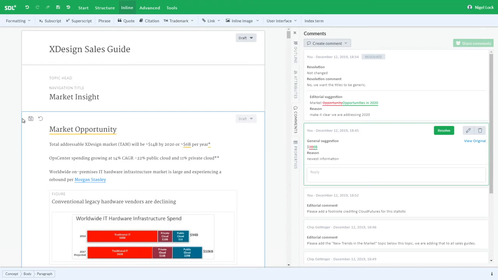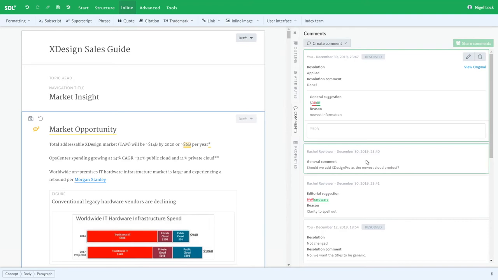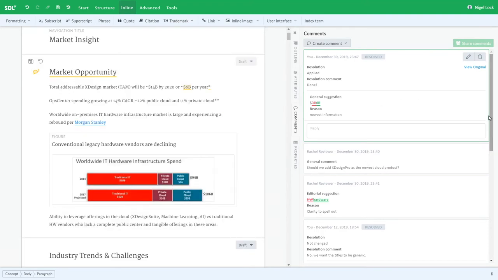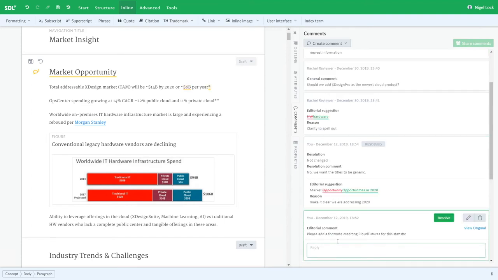When I do, you'll see immediately we have new icons appear to save and discard the changes. That tells me that this component, this topic, is checked out to me from the Tridion Docs repository. Nigel can now choose to resolve this one with any comment and resolution. As Nigel works through, he can choose which changes to implement. This one here requests adding a footnote, so you can use the menus to simply do that.